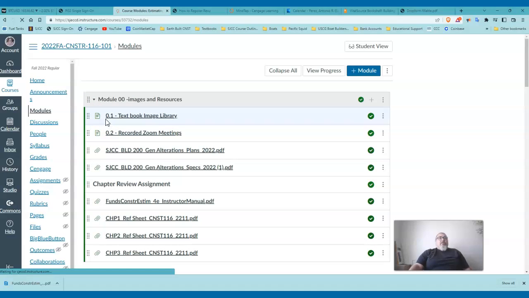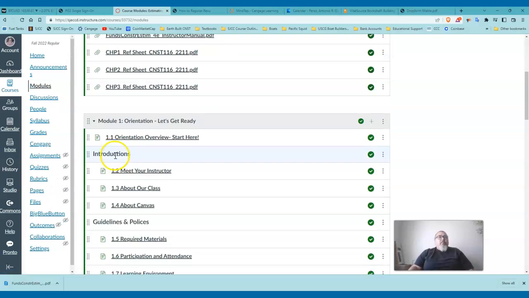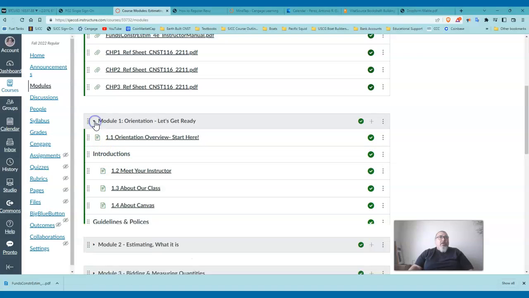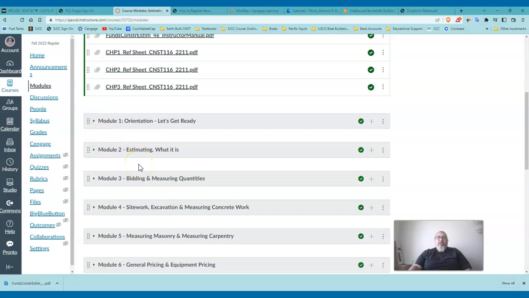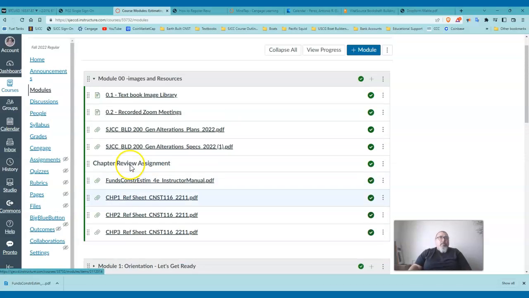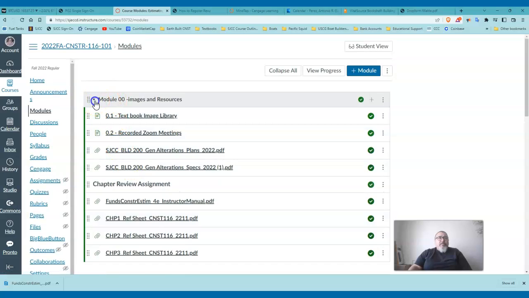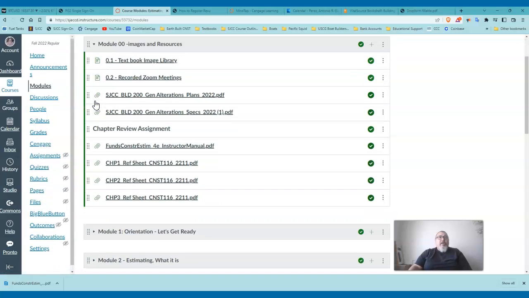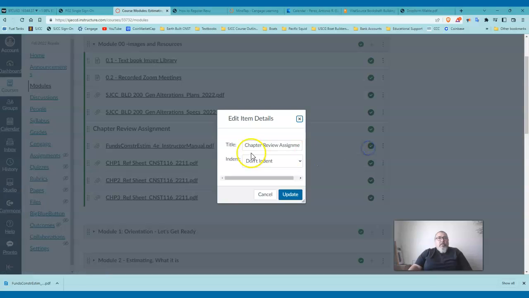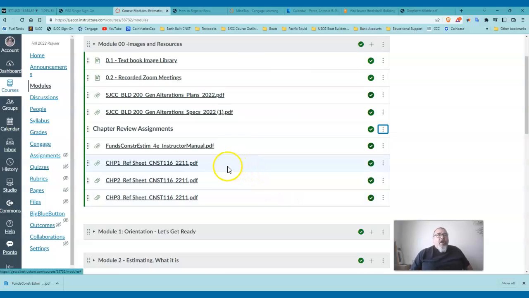in Canvas. So that was 1.5, so we can close that module, we don't need anything in there anymore. And I have this one already open. So module 00, if you see it, there's a pull down menu. You open it up. And I gave it a heading, chapter review assignments. And so far, I have chapters 1, 2, 3, and 4 files in there for you to download.